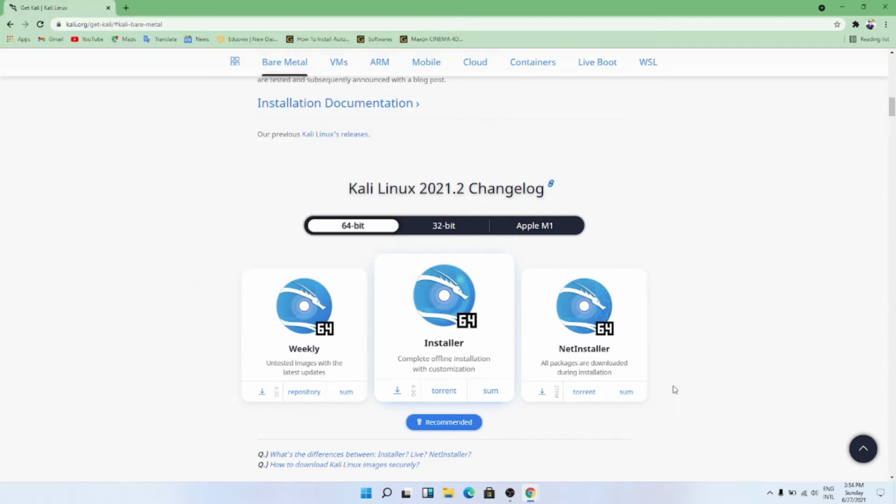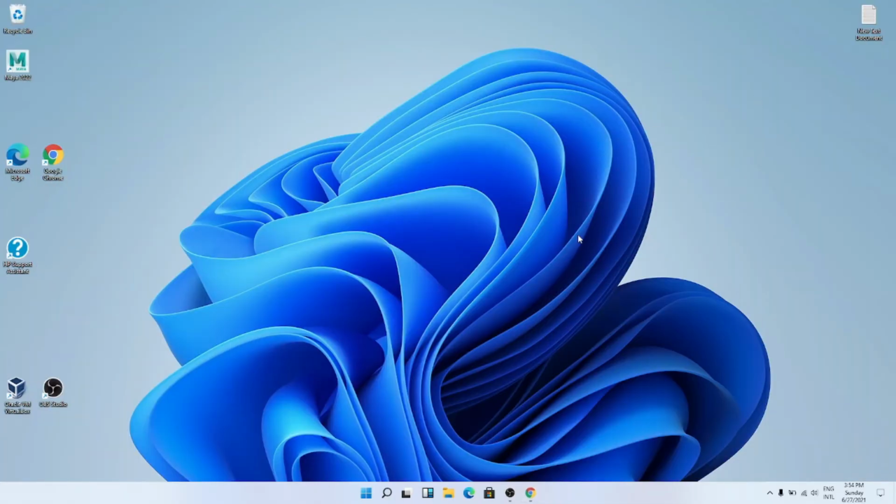If you don't have Oracle VirtualBox, then you can check the description. I added the video on how to install VirtualBox. After downloading Kali Linux, install VirtualBox. Guys, if you don't have Oracle VirtualBox, then you can see the video I uploaded here. That's also added in the description. You can check the video link.